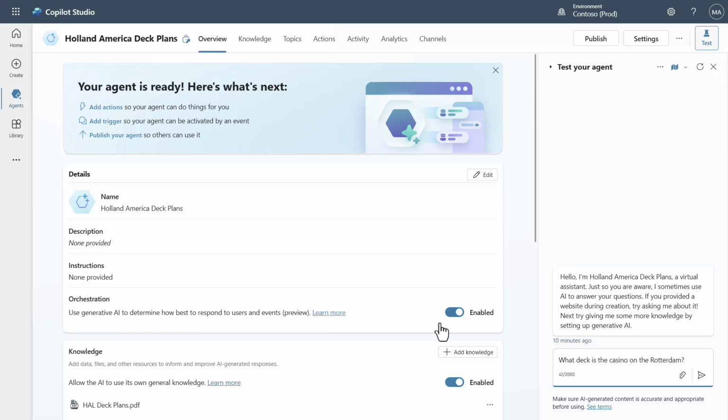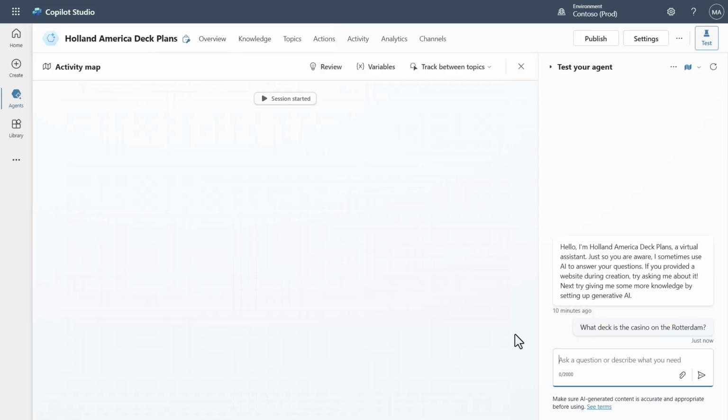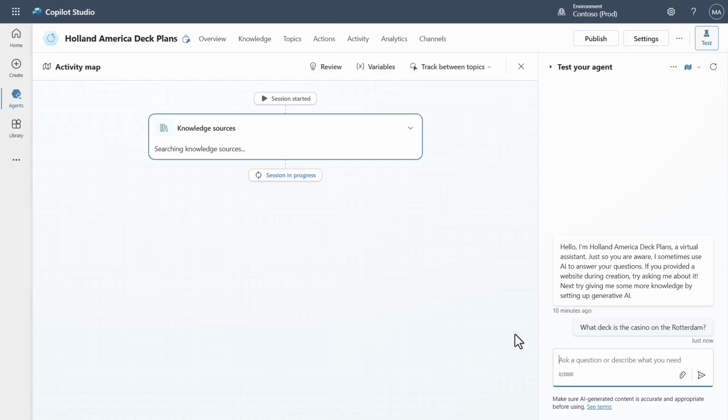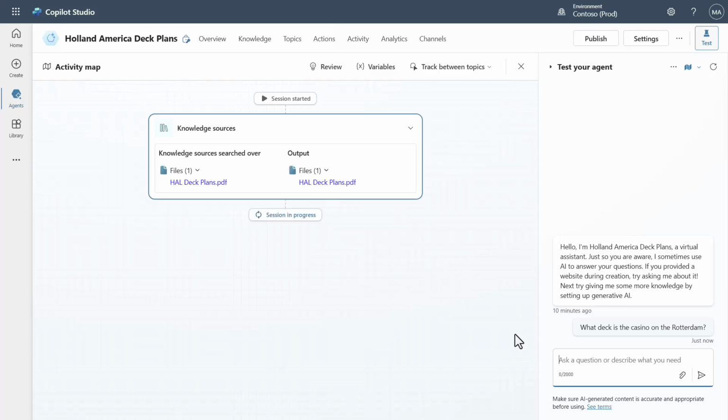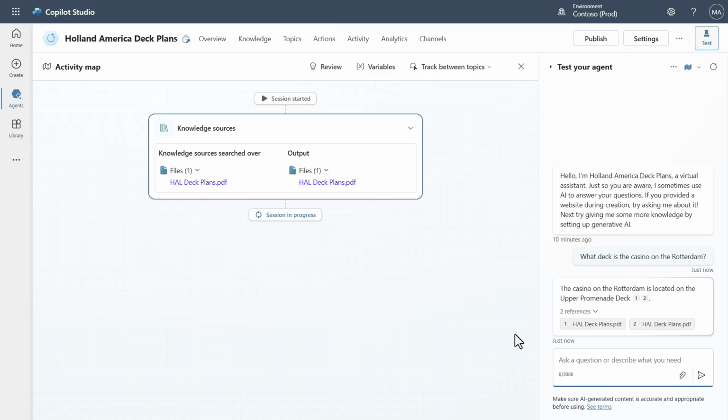And before I send this in, notice that I've got the orchestration turned on so that this way we can see this happen inside of the planner itself or the generative orchestration layer. And you'll see here that you're going to see the activity map go in. You're going to see that it's going to go out, find the knowledge source, and it's going to answer the question on which particular deck is the casino. And this is actually true. This is where that is.